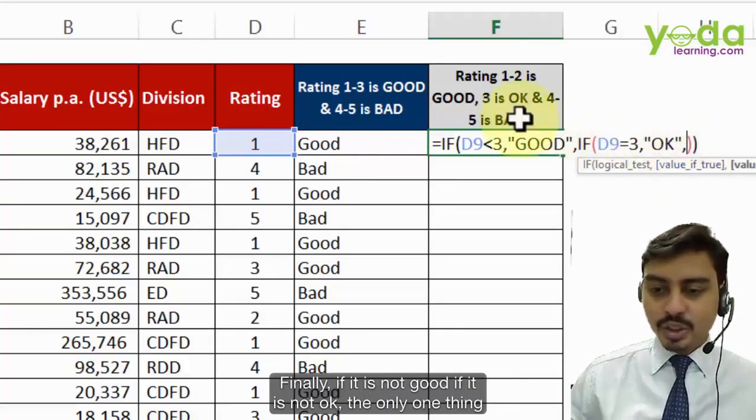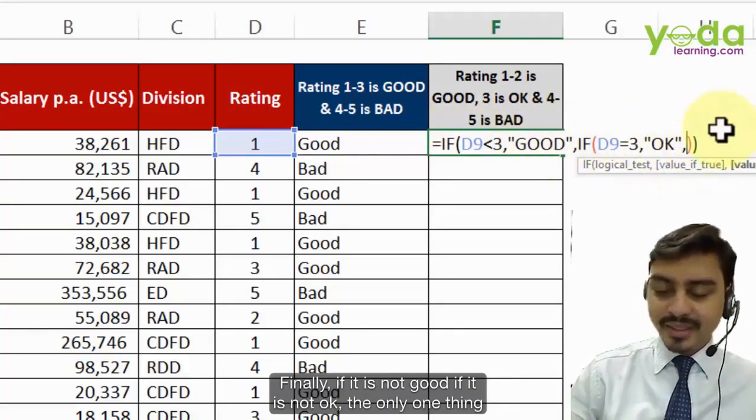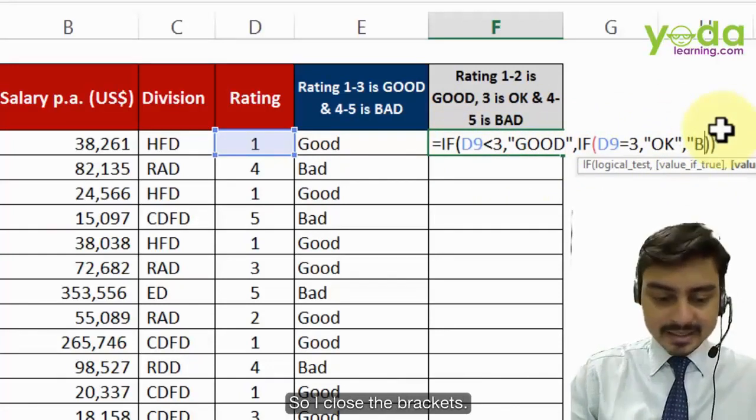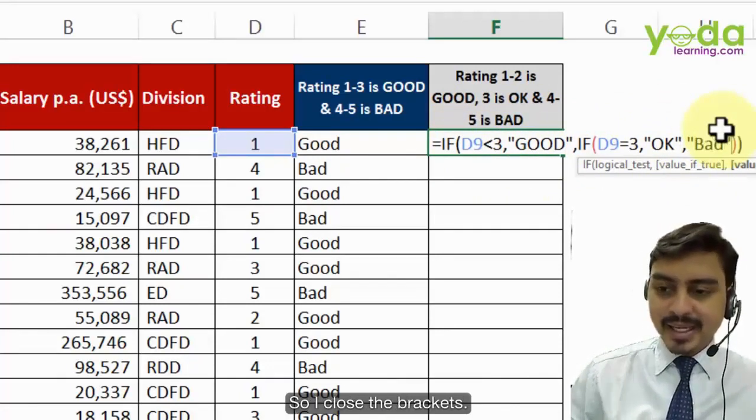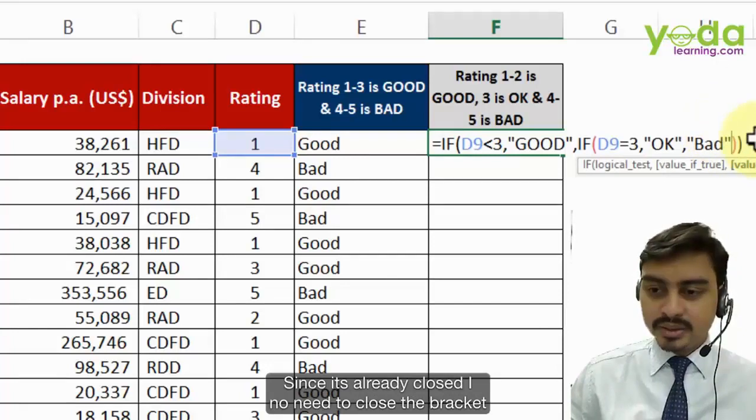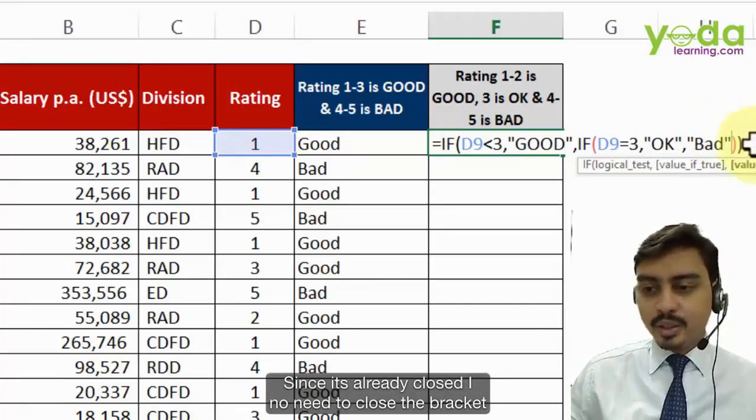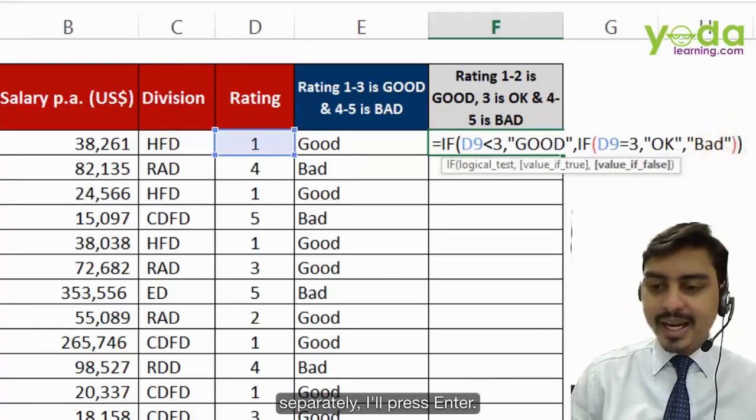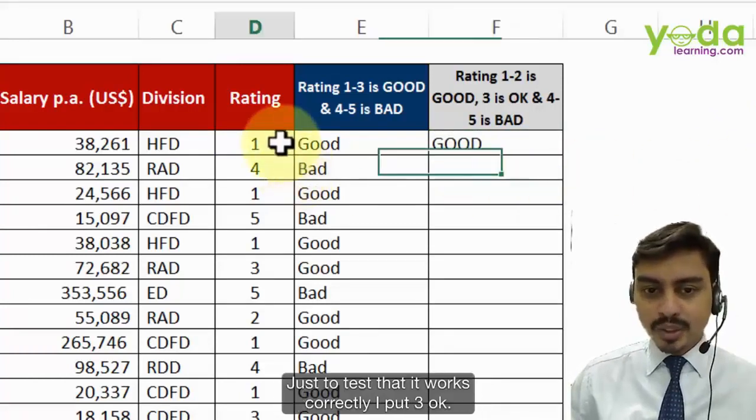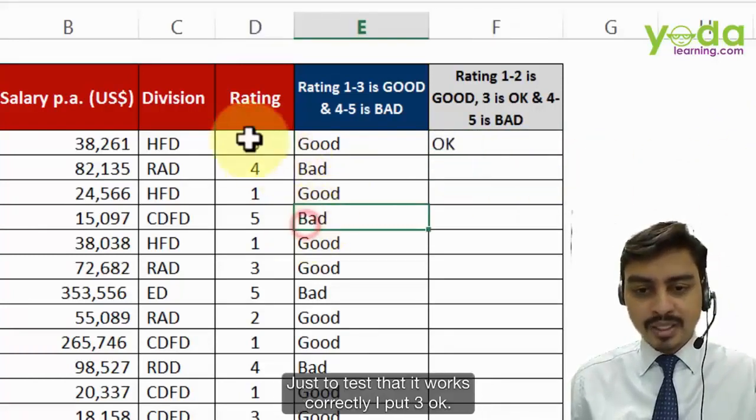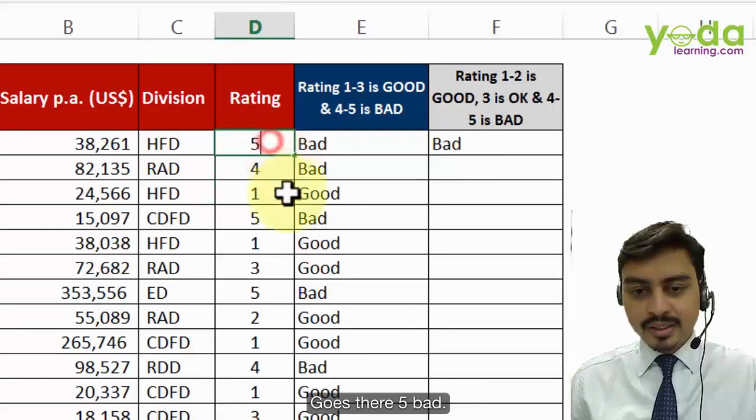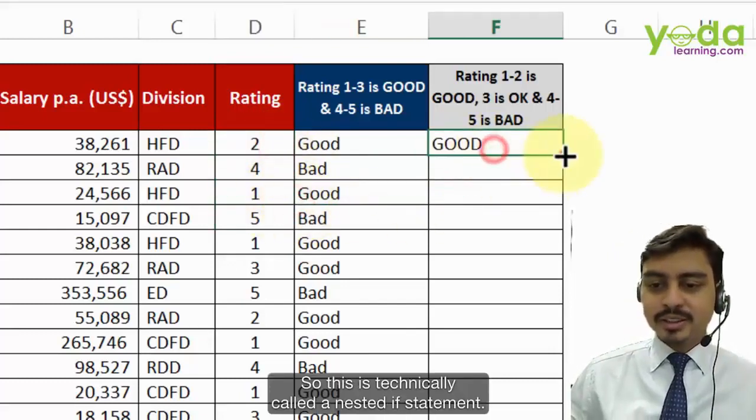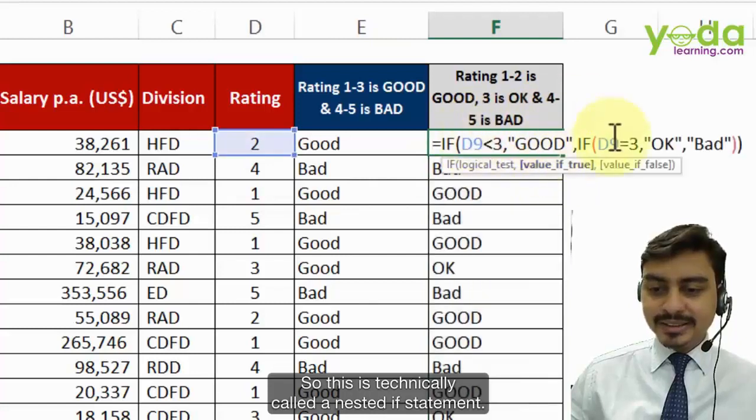Finally, if it is not good, if it is not okay, the only one thing left to be said is bad. So I close the brackets. Since it's already closed, I need not close the bracket separately. I'll press enter. Just to test whether it works correctly, I put 3, okay, 4, yep, goes there, 5, bad, 1, 2 is good. So this is technically called a nested if statement.